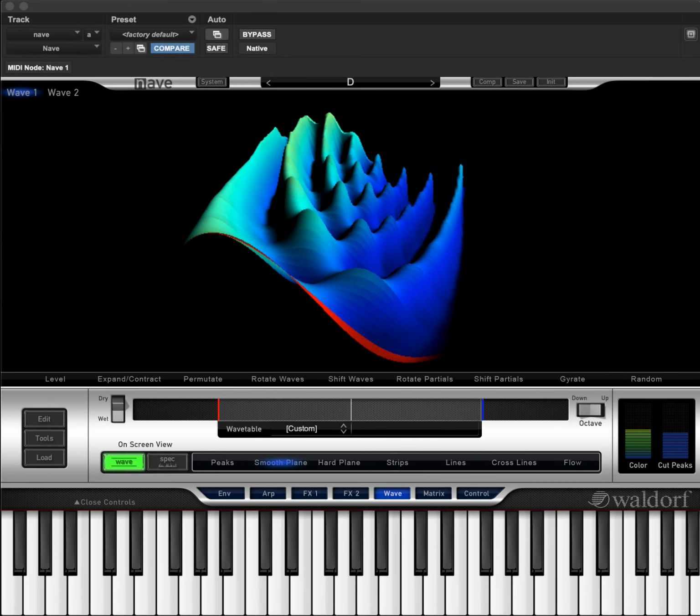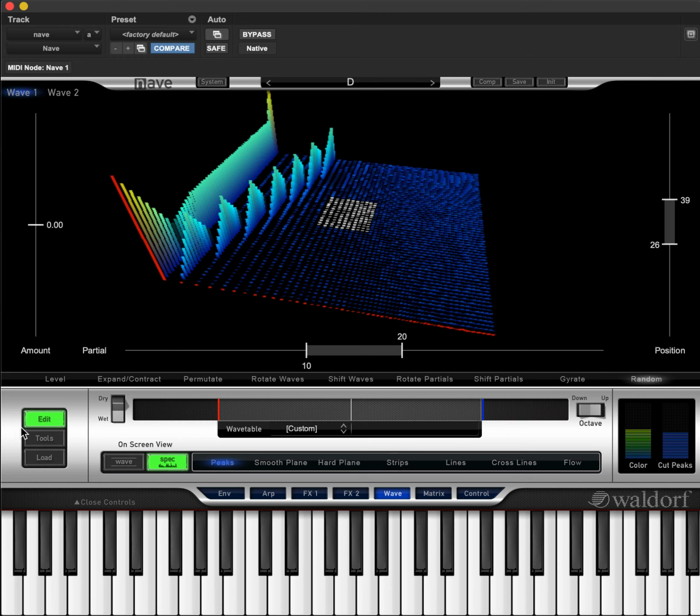The Edit button allows you to edit the selected wavetable's harmonics or spectral content even further, with 9 different edit modes to select from: Level, Expand Contract, Permutate, Rotate Waves, Shift Waves, Rotate Partials, Shift Partials, Gyrate and Random.